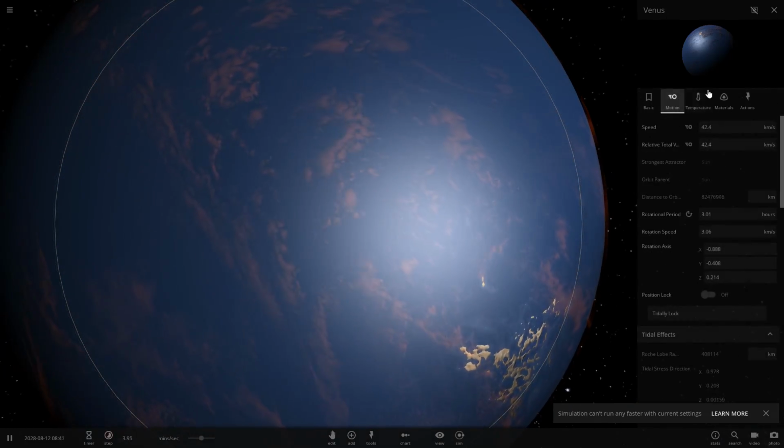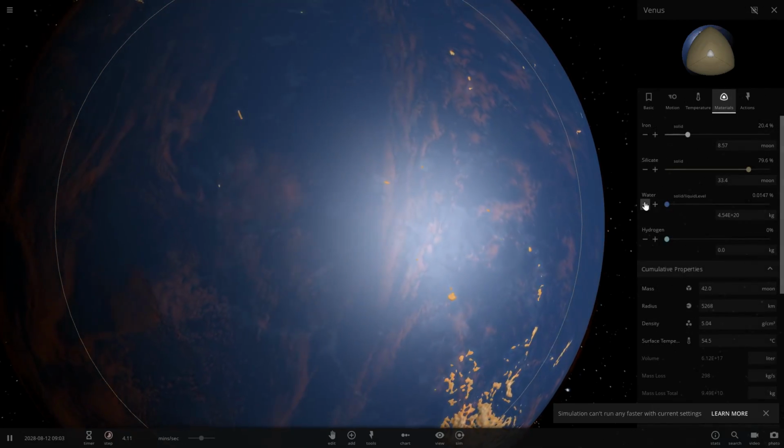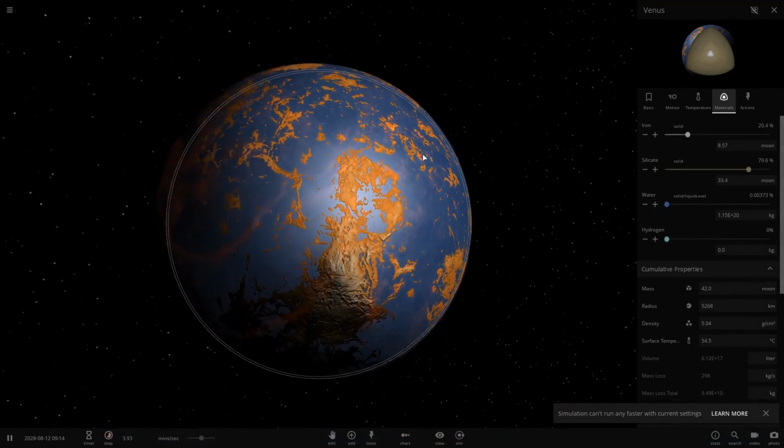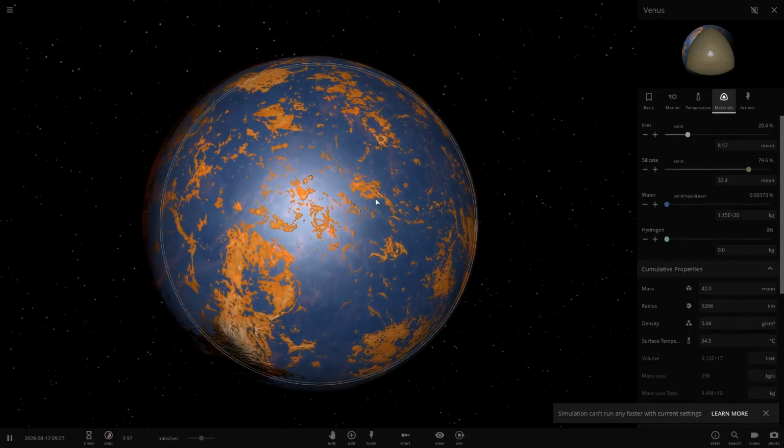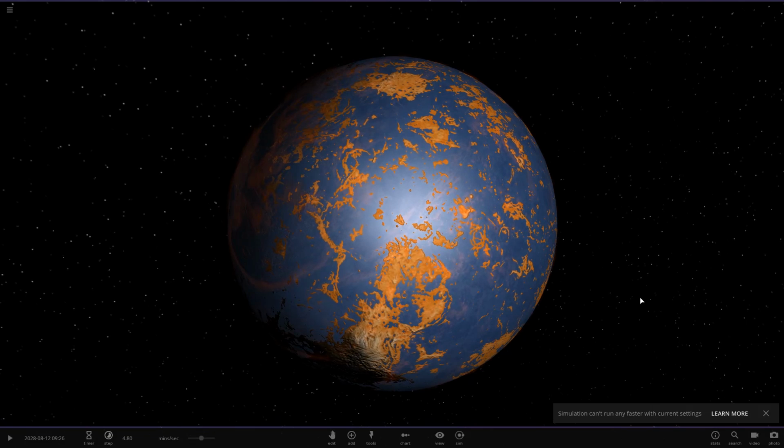But we should get rid of a little bit of the water. We're going a little bit too extreme with the oceans. There we go. That looks good. There we go. That is our terraformed Venus. And I think we've done a good job.